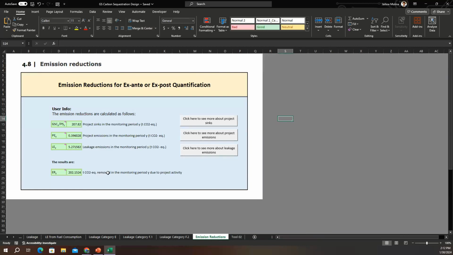Then we have our emission reductions. And you can always select here to go back to a specific area. So your project sinks, your project emissions, any leakage emissions, and your total emission reductions.